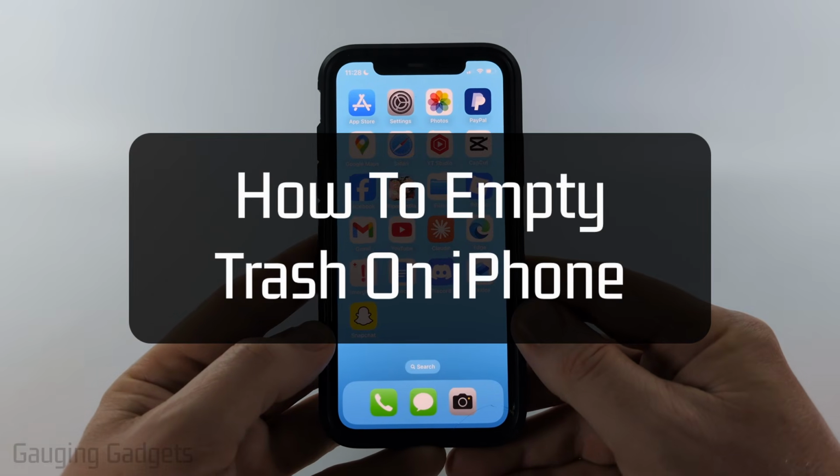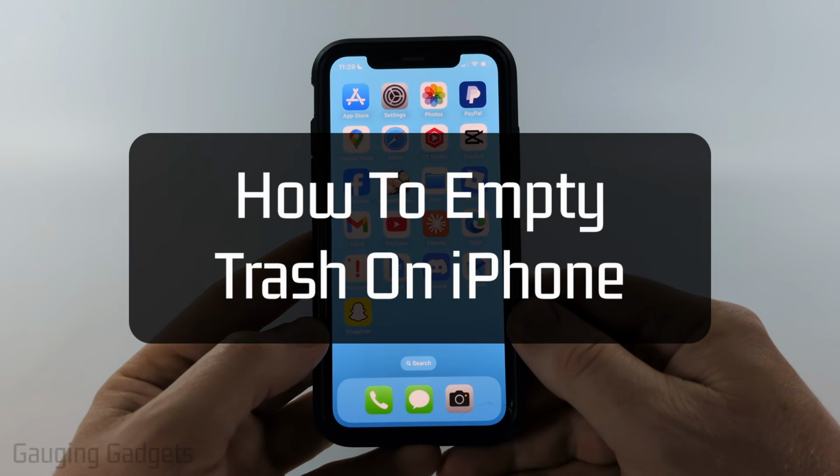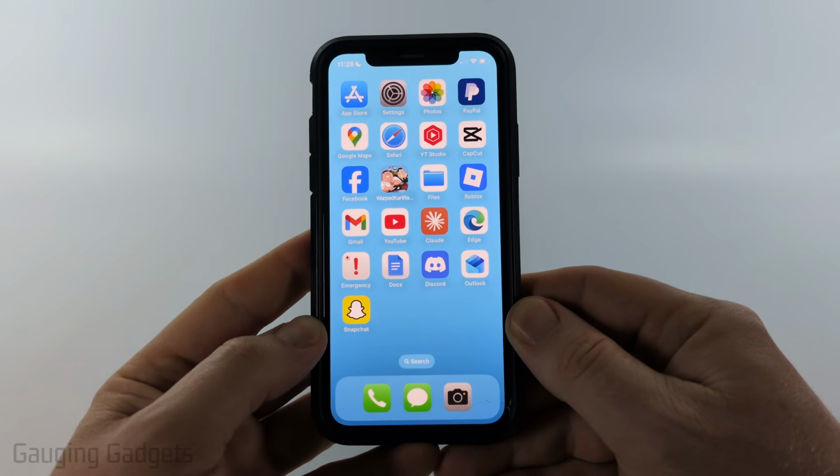How to empty trash can on iPhone. In this video, I'm going to show you how to find your recently deleted files on your iPhone so that you can permanently delete them.